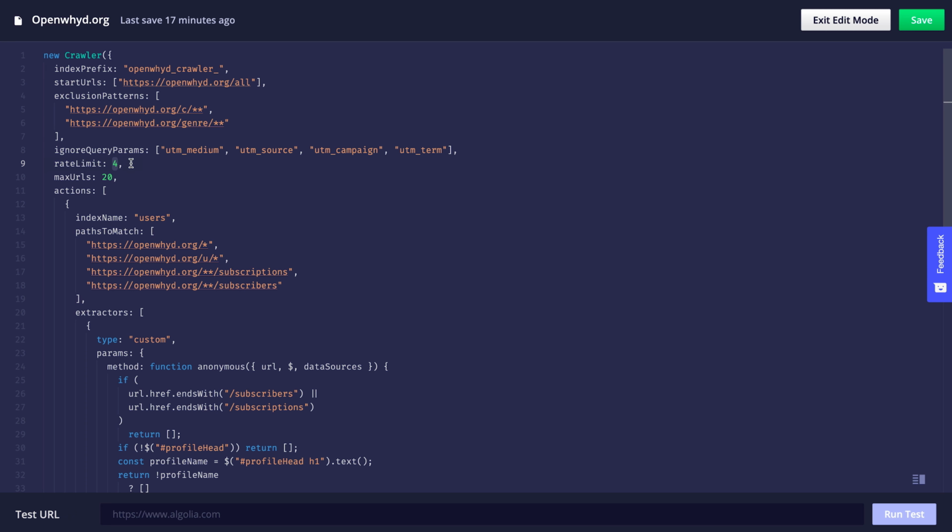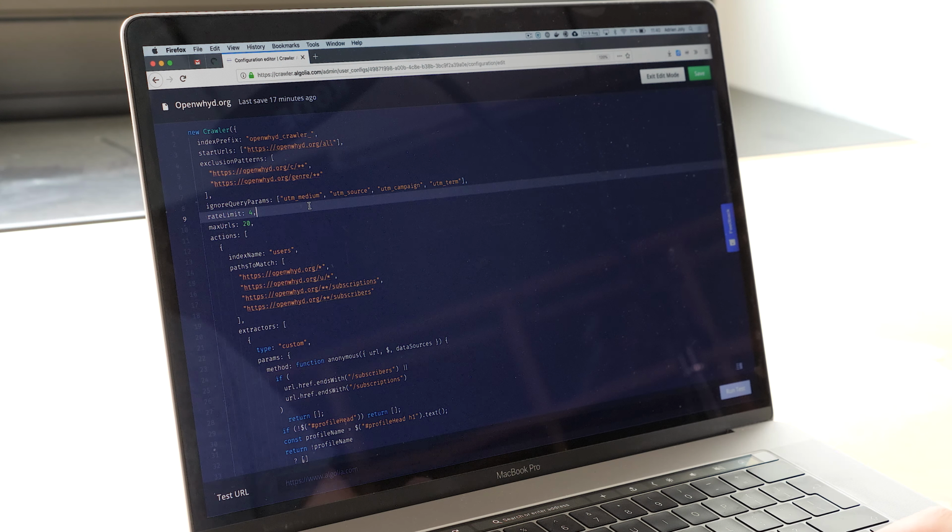Here, I'm going to start with a very slow crawling rate. So I'm going to start with 4 pages per second max. And I will stop after the 21st URL that was crawled because I'm iterating on the configuration. I will remove it when it's ready for production.